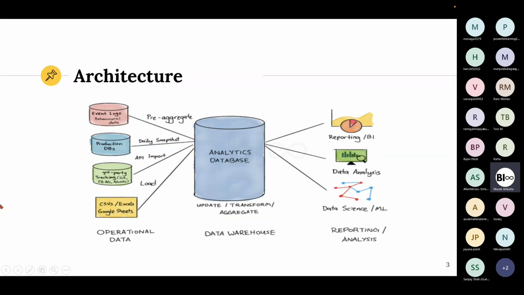Now this is the architecture we follow. So we will be part of a team called the data management team in a few companies, or we will be part of a team called the data analytics team. It depends on the company, the names may change. So we'll be part of either of these two teams.